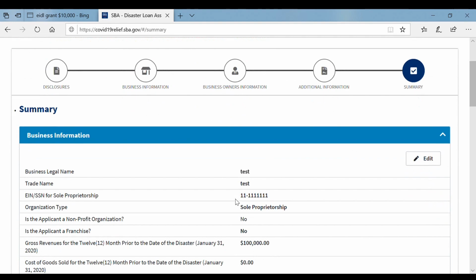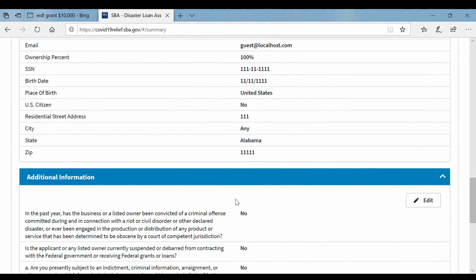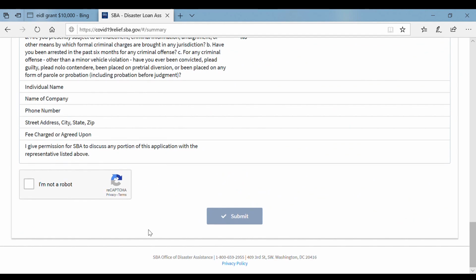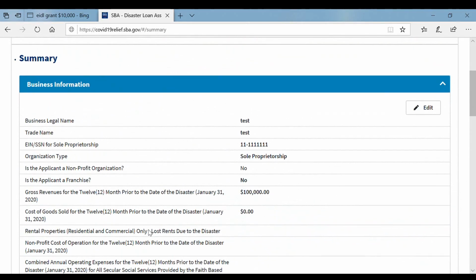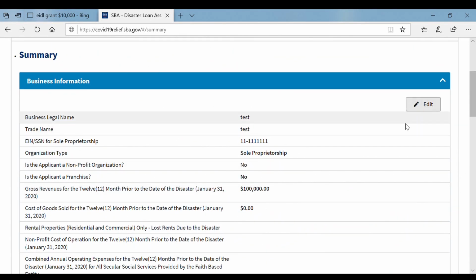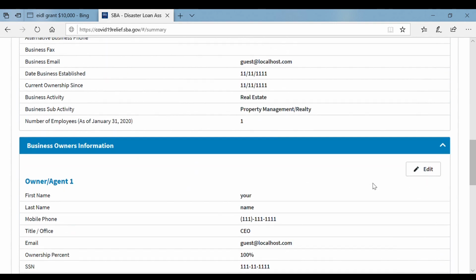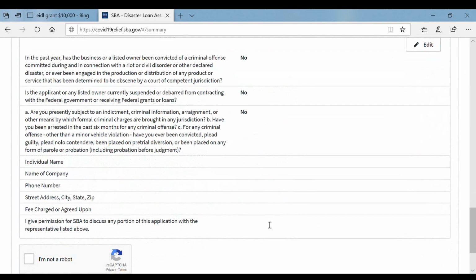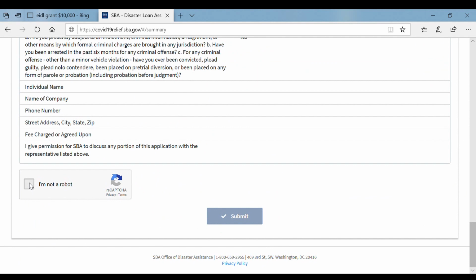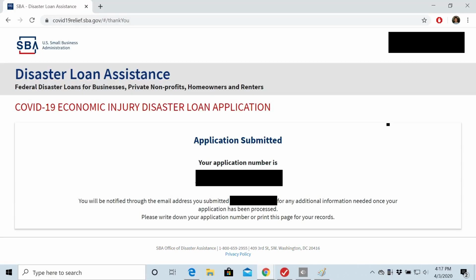And then the summary lets you review everything. At the bottom of this summary page, you can check all the information. If you need to edit anything, you can just click on the edit button for each section. You have to check the CAPTCHA before you can submit. And you click submit. This is what the confirmation page looks like. Make sure to print a copy or at least save the application number because they will not email it to you.